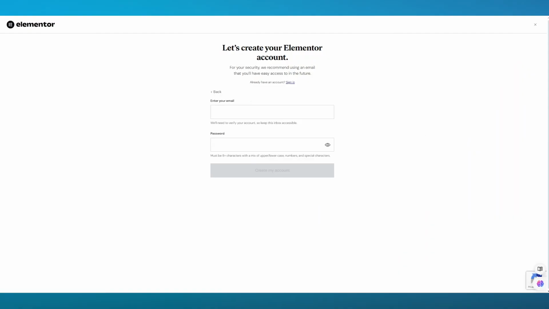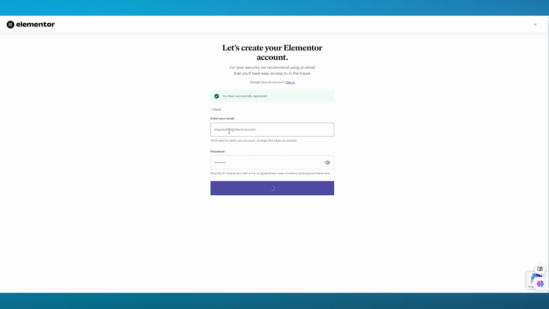So you can sign up with either an email, or you can sign up with any Gmail, Yahoo, Hotmail you have. So I'm going to go with this custom email that I have. I'm going to add that. Then we have our password. So I'm going to go ahead and add that. And now we're simply going to click on create my account.